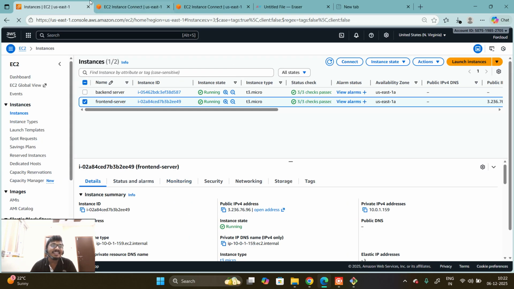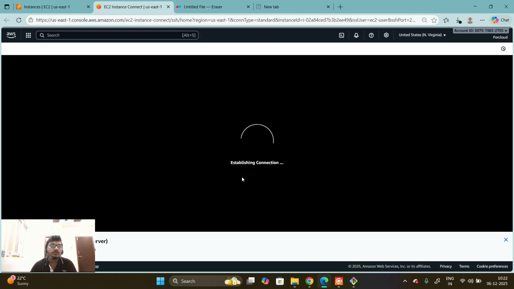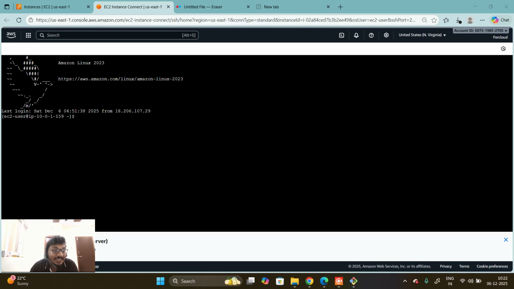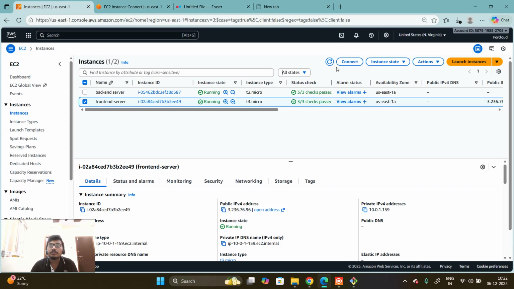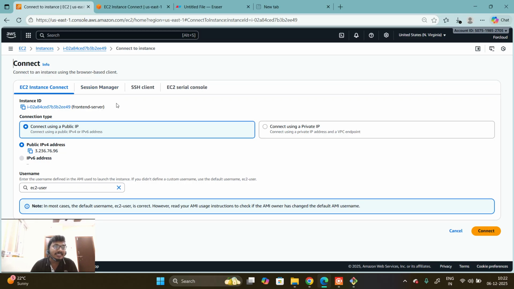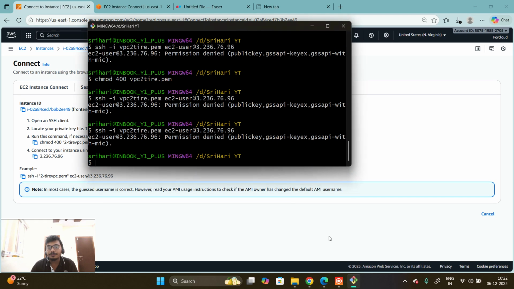See here, it is connecting. Wait, it is establishing the connection. Here it is connected. Or else we can try via SSH also now. Same. Clear.